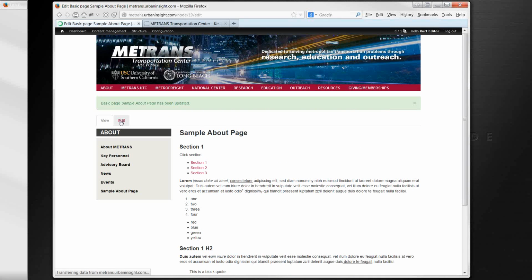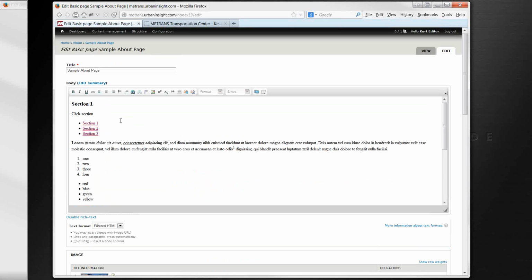Okay, so now I've got a page that's just all text, and I do want to add an image to it. It's a two-step process to add an image to a page. One is I need to upload the image file and associate it with this content item. So my content item is a basic page called Sample About Page. It might otherwise be an event called INF Conference or an article called METRANS Awarded Grant.